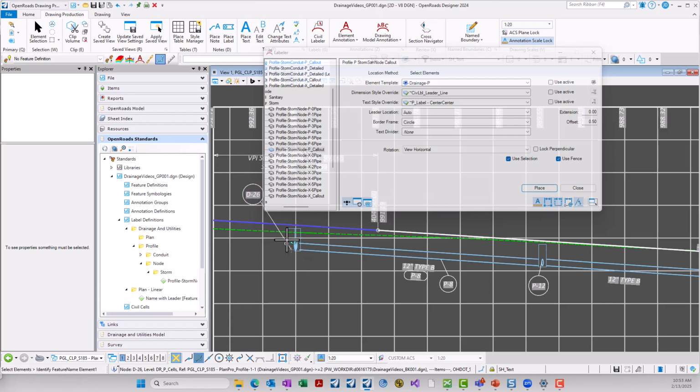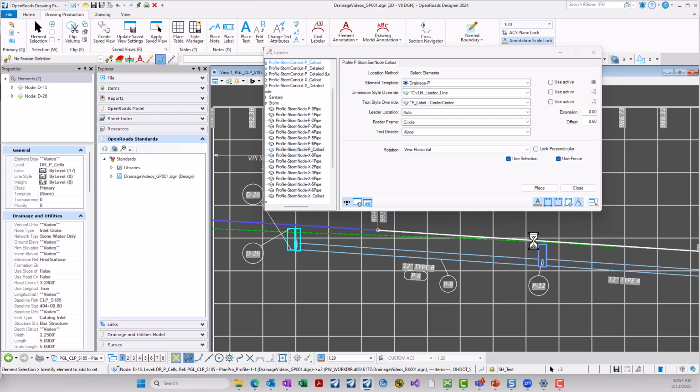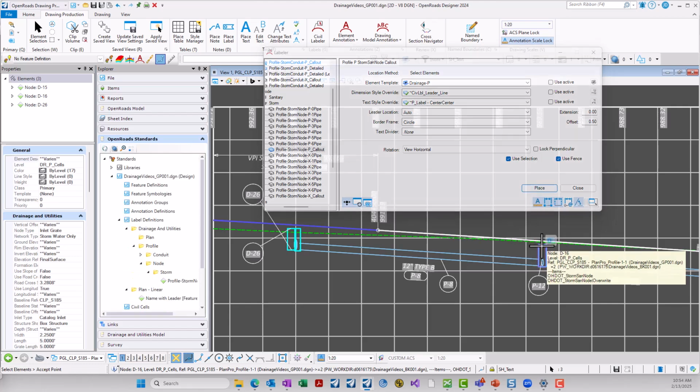Now one thing you'll notice is it likes to shoot the leader line down to the middle bottom. If you use a near point snap when you're placing, it will not do that. So just a little tip there. So you would repeat for all of your nodes in your profile view, and just like in plan view, this can also be annotated in bulk, right? So I could select a couple of my nodes, and then I could use the placement tool, and now you see there's some bulk annotation options going on there.